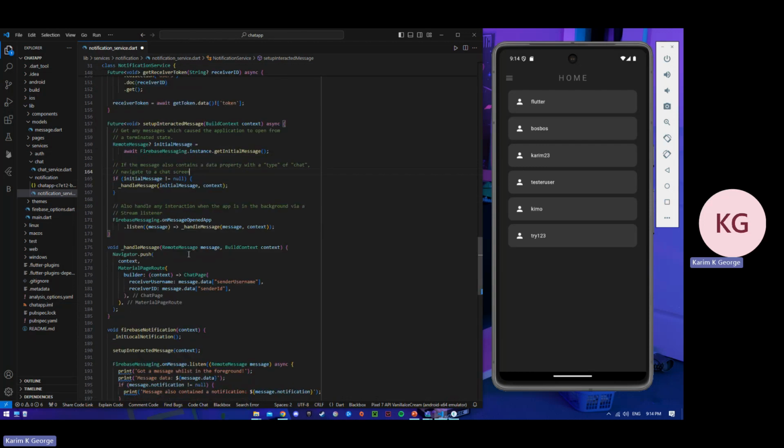And here's how the notifications are handled. Basically, what they do is they push the chat page. So they open the chat page as I demonstrated, showing the sender username and the sender ID.